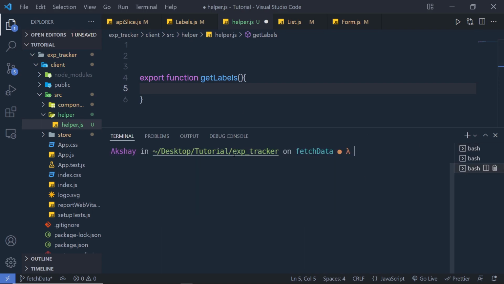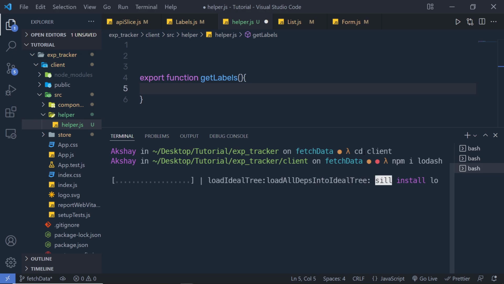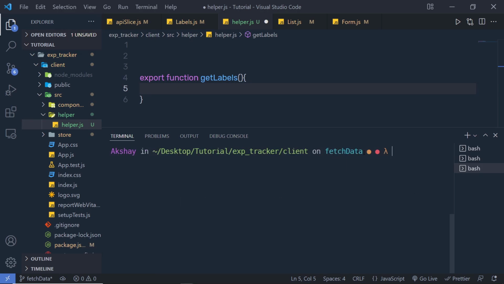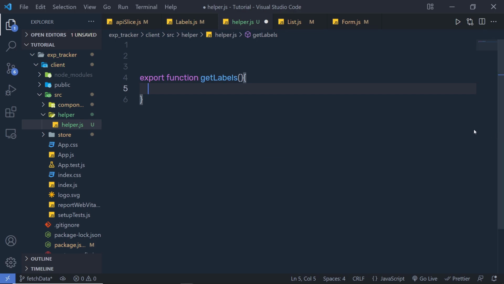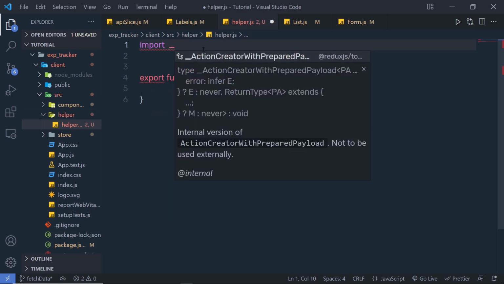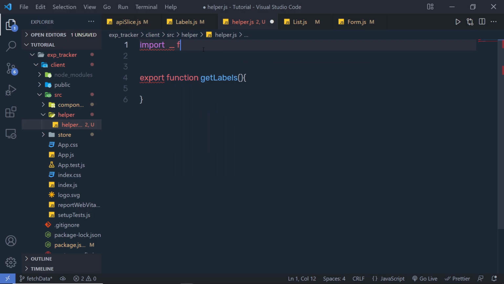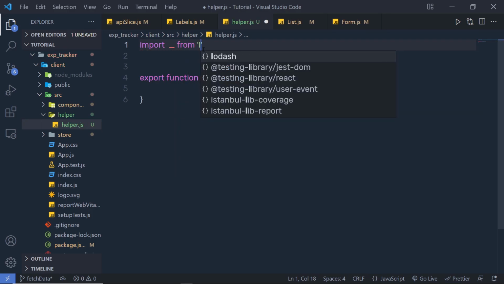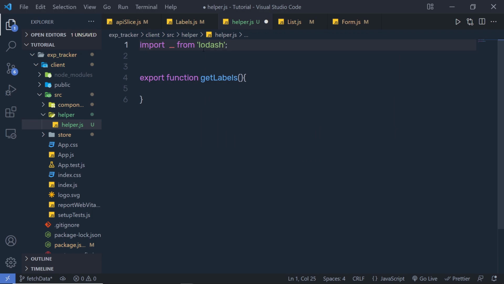So I'm going back to the expenses tracker, entering into client, and I'm going to say npm i, for install, and I'm going to say here lodash. When I press enter, this will install the Lodash library inside this React application. Once I have Lodash, let me clear the screen and close this terminal. At the top here, I'm going to say import _ from, in single quotes, lodash, the library name.